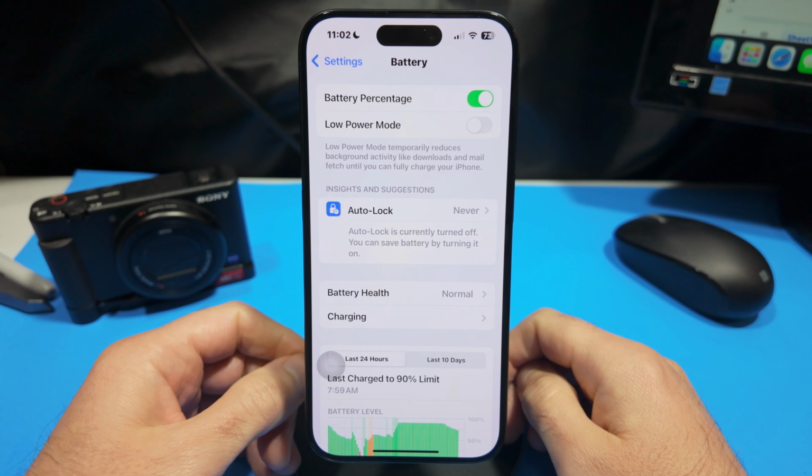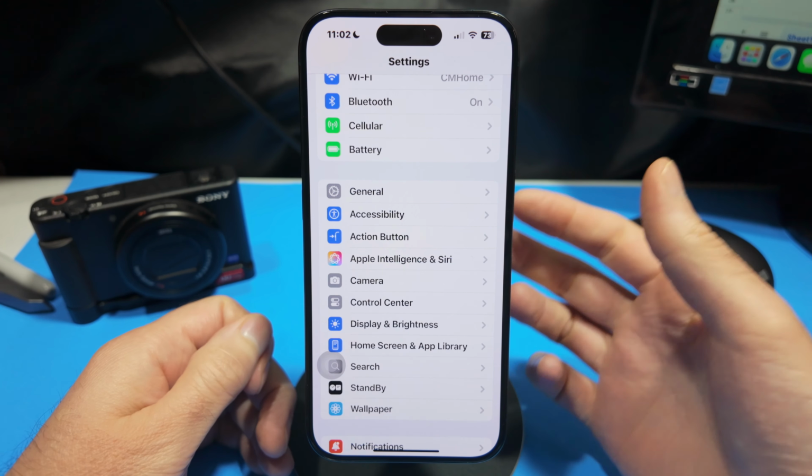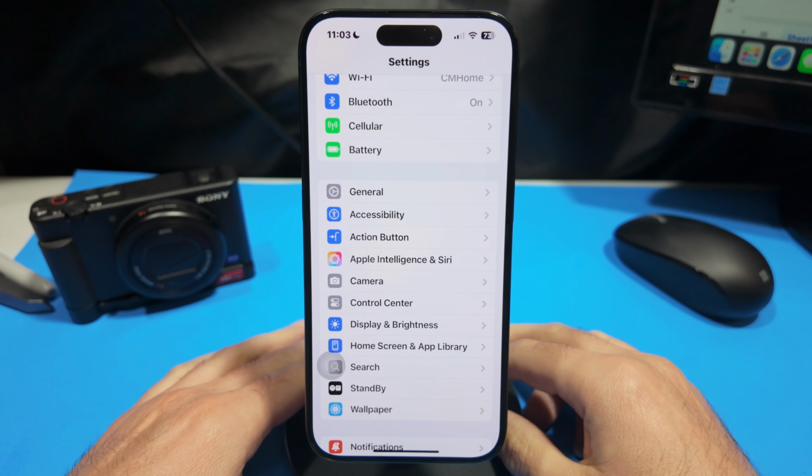And those are pretty much the 3 steps to make sure that your phone brightness is never changing without you controlling it. So hopefully this video helped you out.